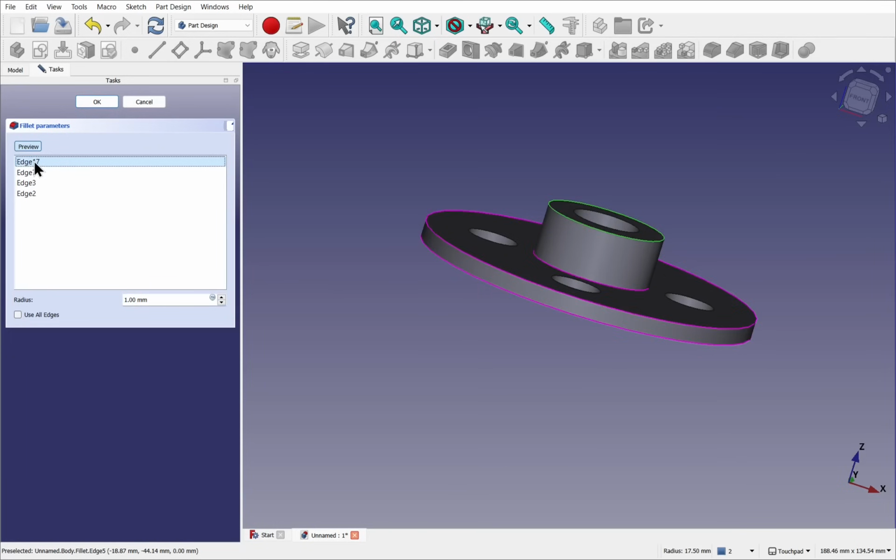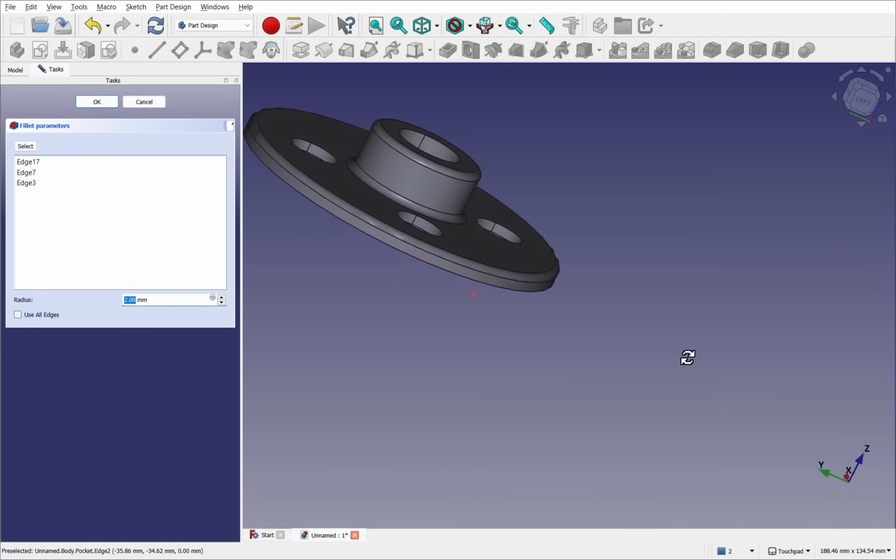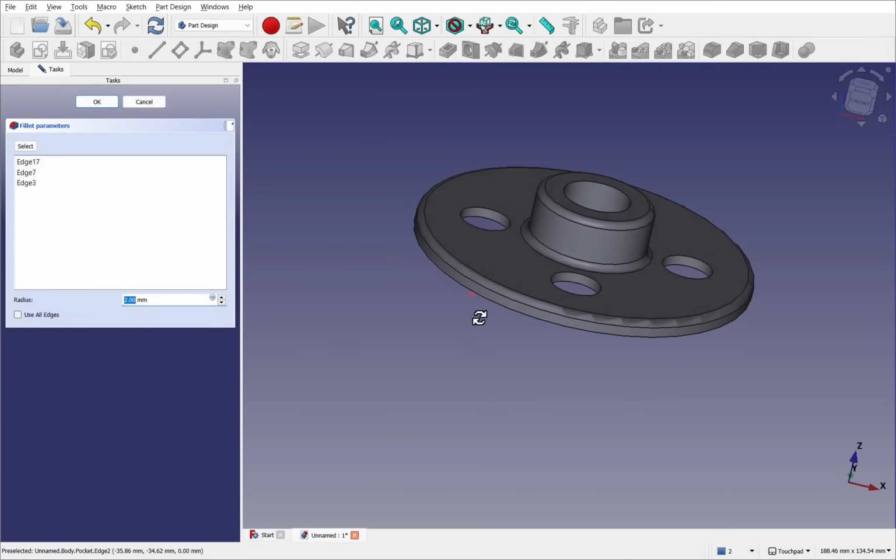If I click on it, you can see the green edge at the top. So it wasn't that one. And I can move my way down the list until it gets to the edge, and right click on it and click remove. That edge has been removed. And I can set this one to 2. All the edges that have been selected have had the fillet applied.